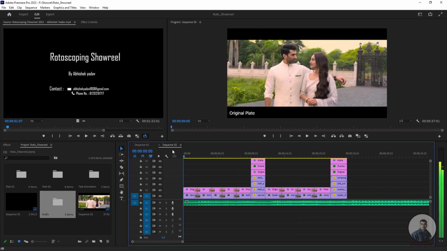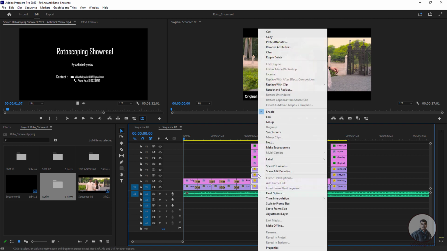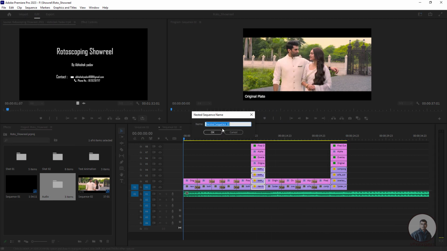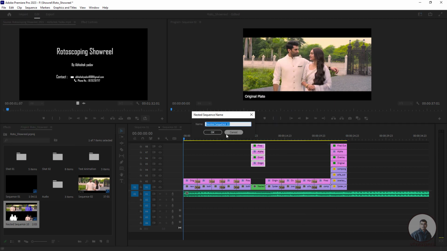So again, move the playhead to the starting position. Even before starting further work, if you want, you can nest all these layers. For this, simply select all these layers, then right click and nest. This will nest all these four layers. Now select all these four layers and nest this one, same as the last one.